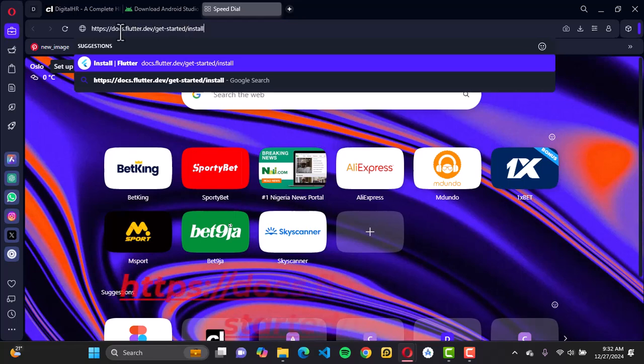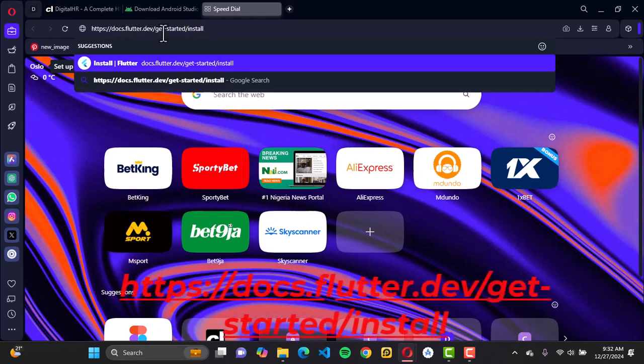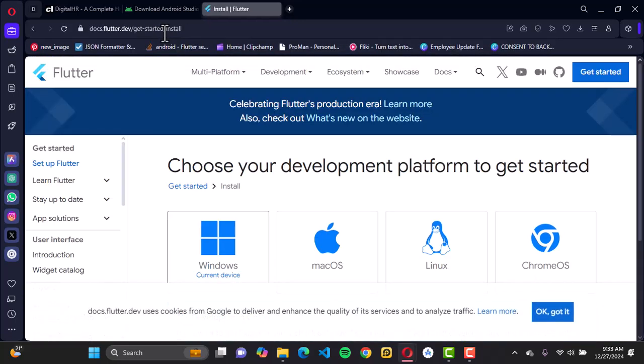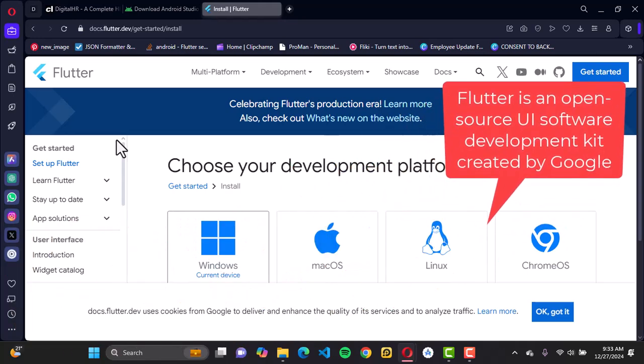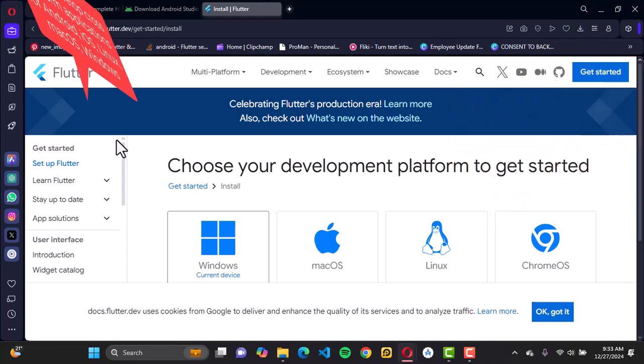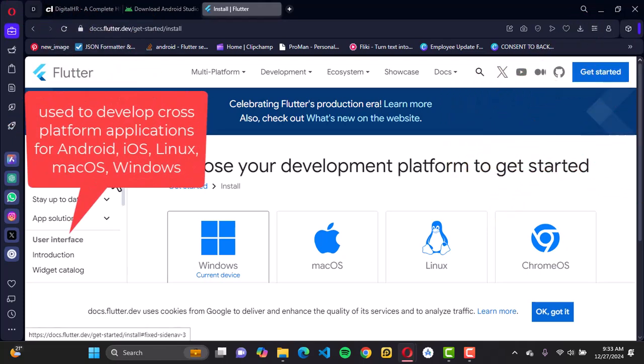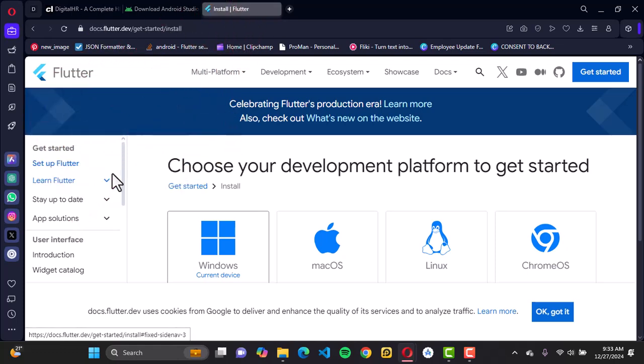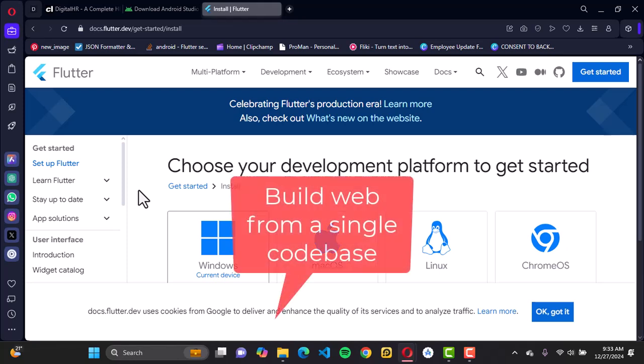So head over to docs.flutter.dev/get-started/install. Since this project uses the Flutter SDK, you must install the Flutter SDK. A little bit about Flutter: Flutter is an open source UI software development kit created by Google. It is used to develop cross-platform applications for Android, iOS, Linux, macOS, Windows, and also the web from a single code base, so you have everything integrated inside a single code base.